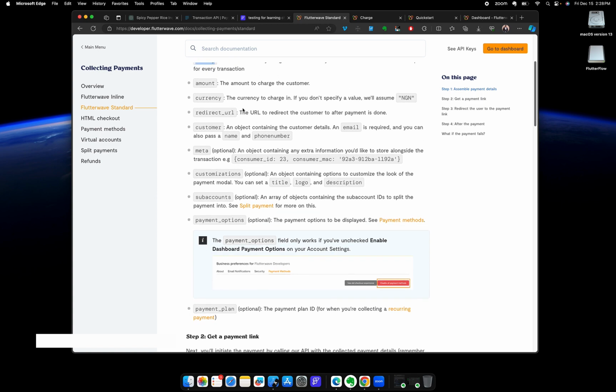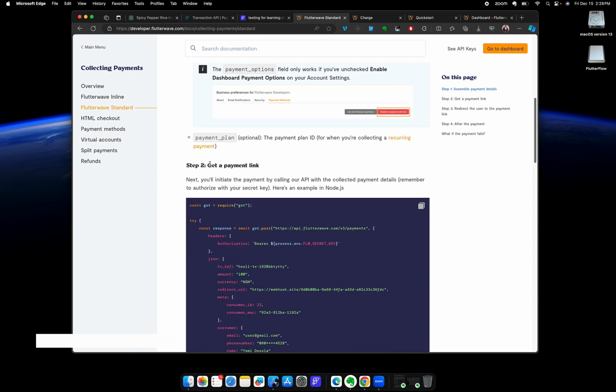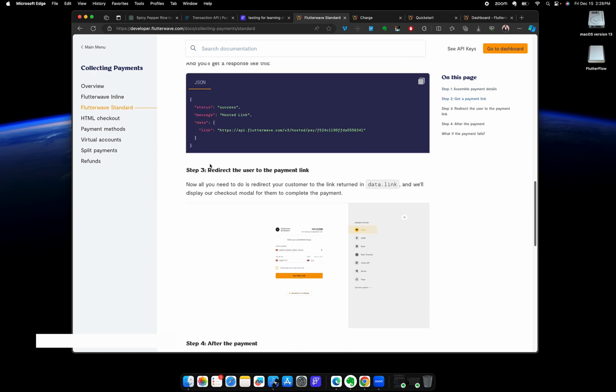Just like Paystack, they also require a URL that you can redirect users to in case a payment was successful or not. So you can see that there are similarities here. So if we scroll down here, let's scroll down.